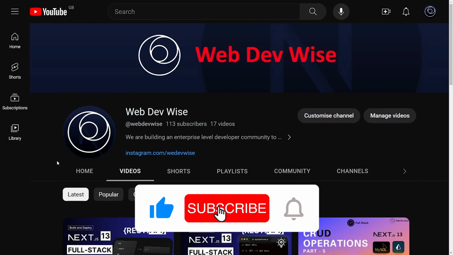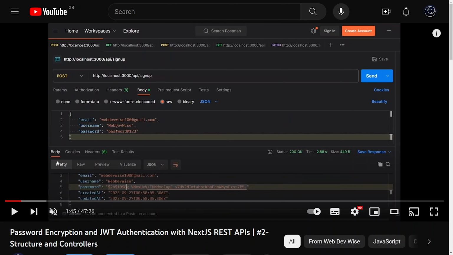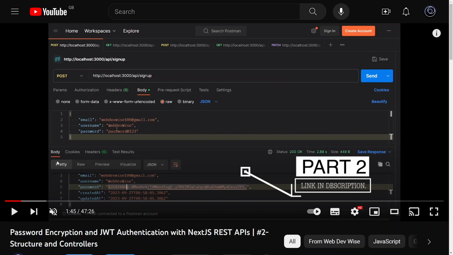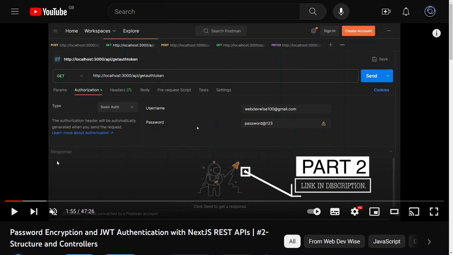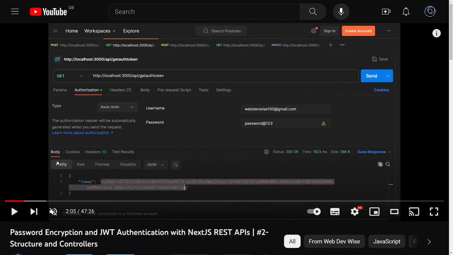In this video, we'll continue to develop the CRUD operations using the authentication and token generation. In the previous video, we created a REST API to create the users and we encrypted our password. In this tutorial, we are going to create one more REST API, get auth token. In this REST API, we are going to generate the token out of the system.